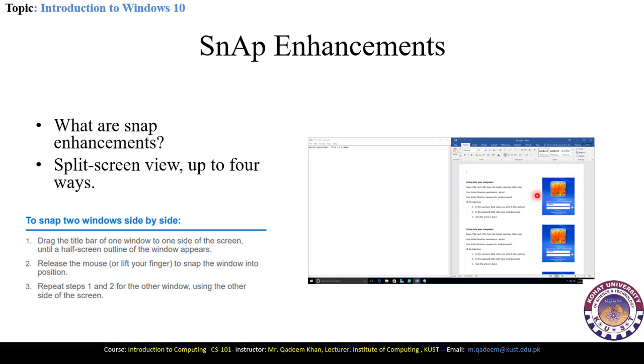You can see that there are 2 windows. That means there are 2 snaps here. For example, this is a Word document which is open here, and there is a Notepad document which is open here. So there are 2 split screens, left and right. These are called snap views.